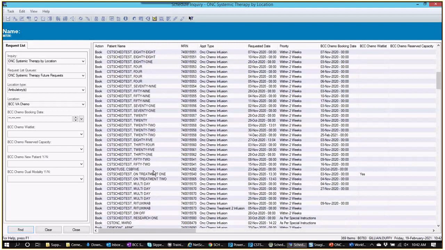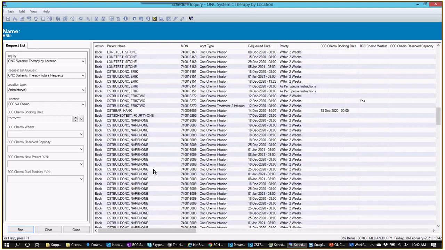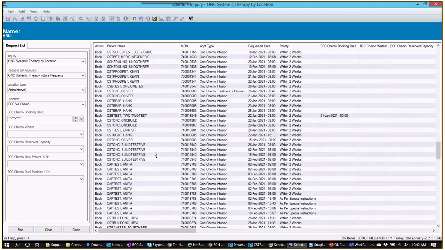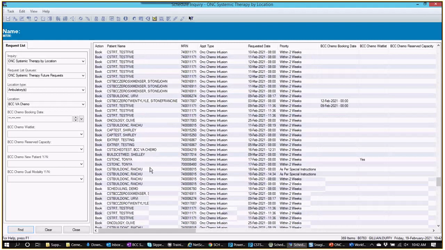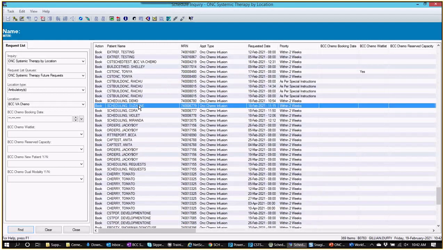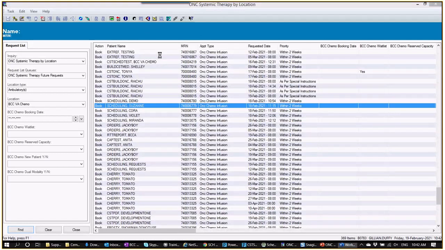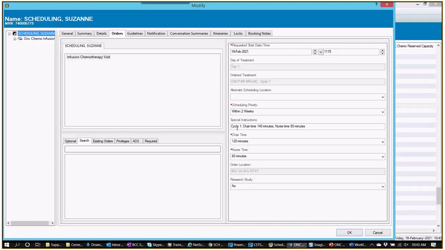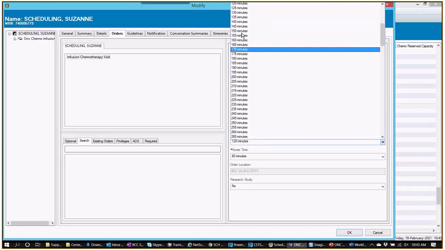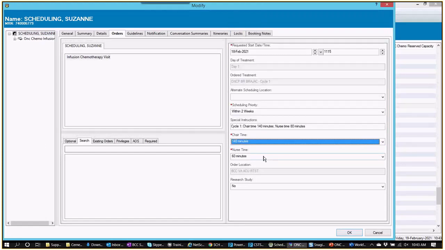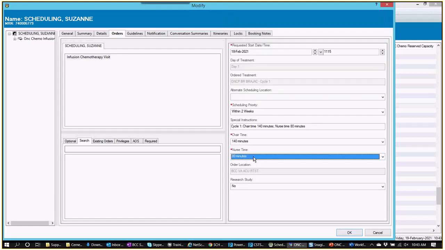One thing I hate about the request list is every time you do anything, it resets. Here we go, Suzanne. So the first thing was we were going to look at that special instruction and assign the chair and nurse time. So if we right click and we modify, it's important to go to modify and not modify request because we actually want to get to the order. Here's the order here. So the special instruction says if this is cycle 1 and it is cycle 1, then the chair time should be 140 minutes. So we'll change it to 140 minutes. And the nurse time should be 80 minutes. So we'll change it to 80 minutes.